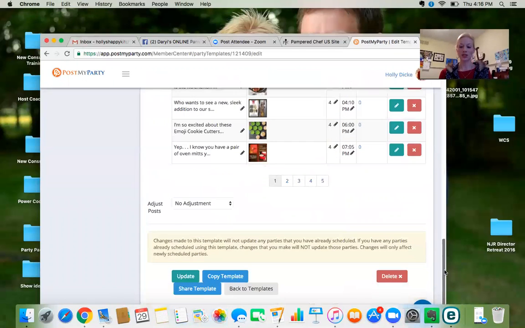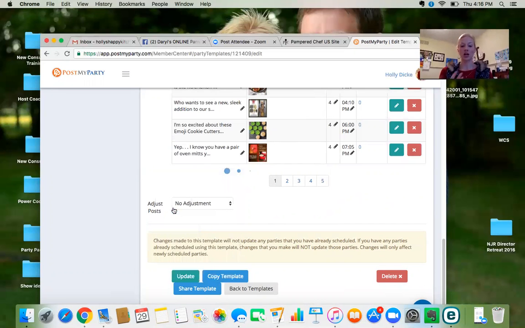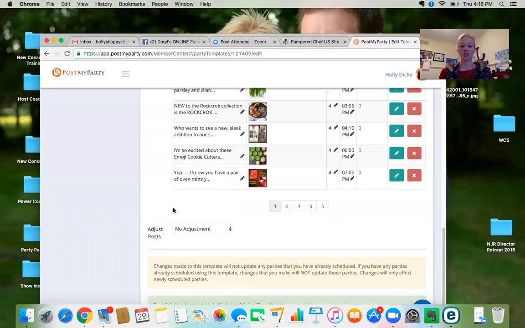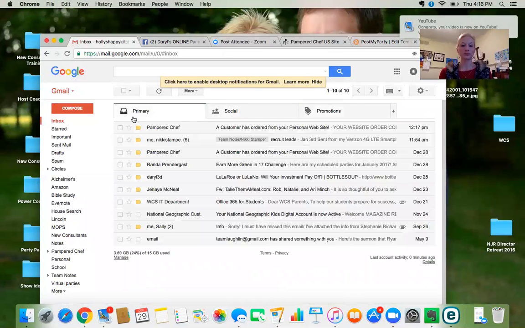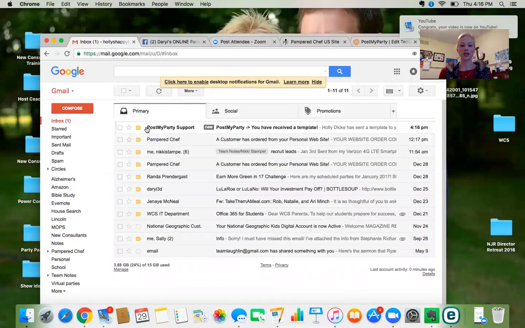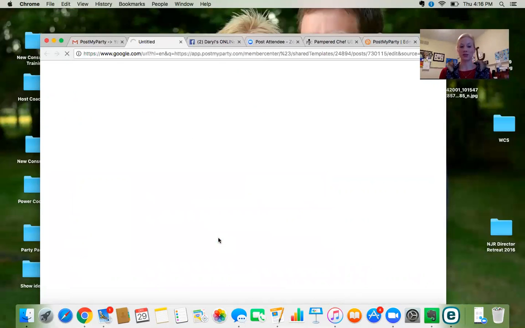And it's quite easy to do. Once you've created an account and Post My Party knows that you are a subscriber, I will be able to share a template with you, and it's going to show up in your inbox. And when you get it, it's going to look like this. Just open it up, and you're going to click on this blue down here. And this is the link for the template.